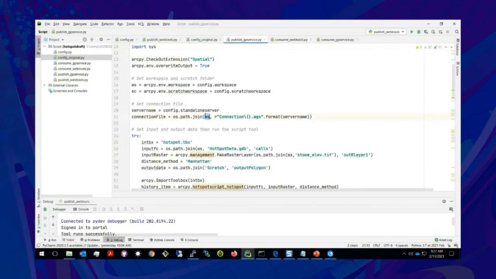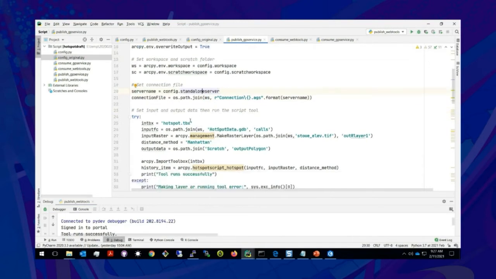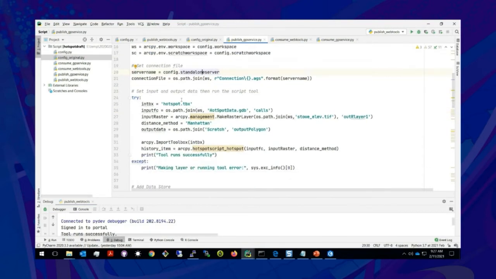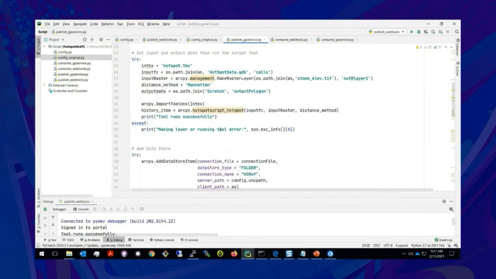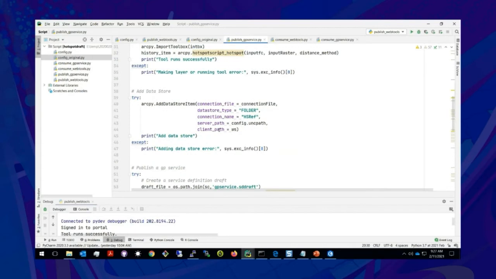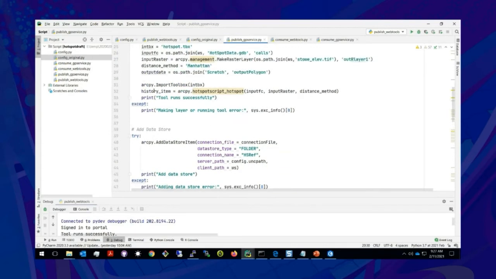Once I have provided my connection file, I run my tool by import the toolbox. I provide the input feature class and raster layer object. And next is to run the tool to generate the history item.